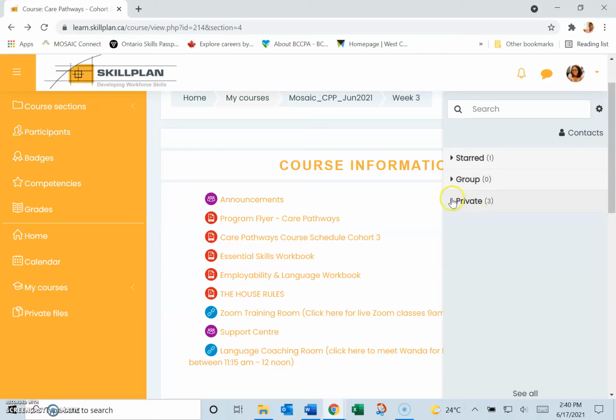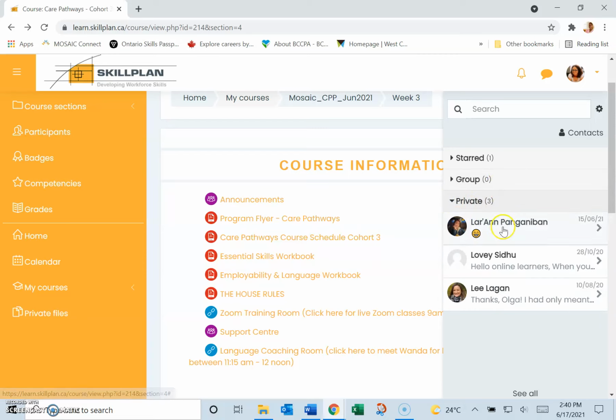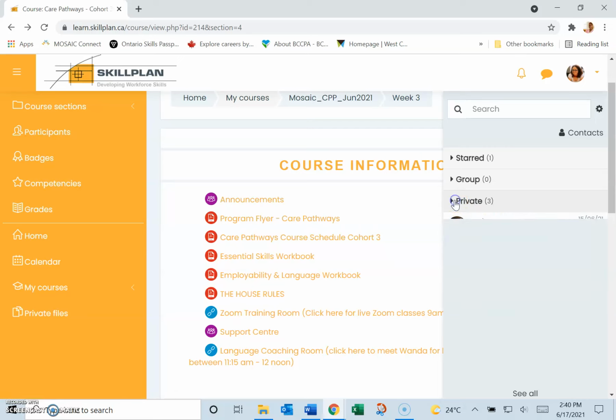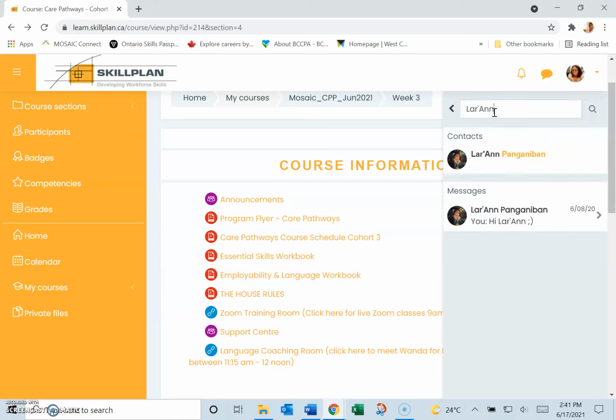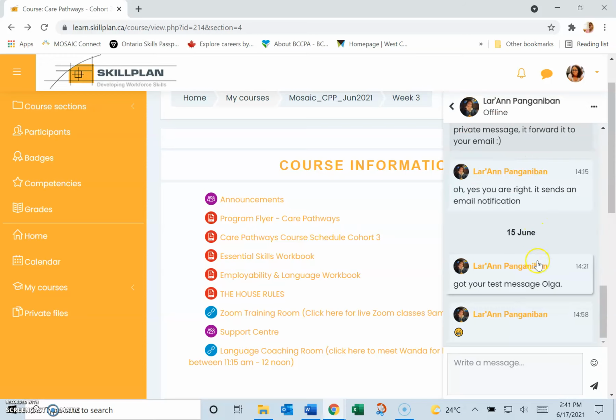To start a chat, click on the name of the contact, or, if they do not show up here, go to the search top bar and type their name. Type your message and click Enter or hit the airplane icon to send your message.